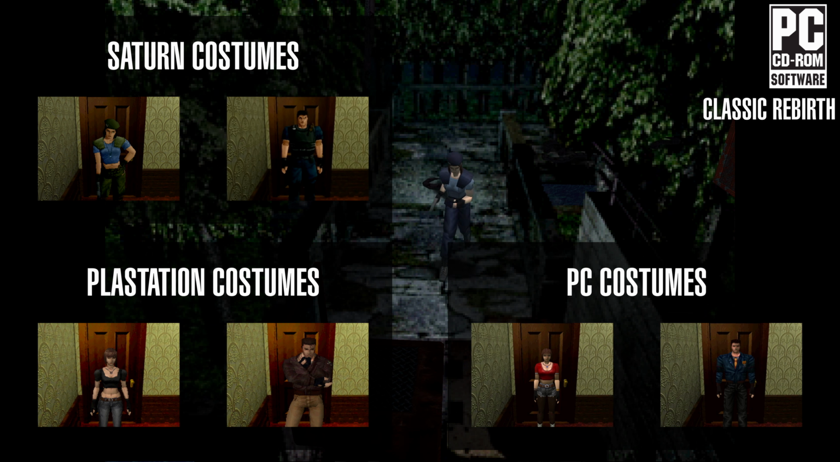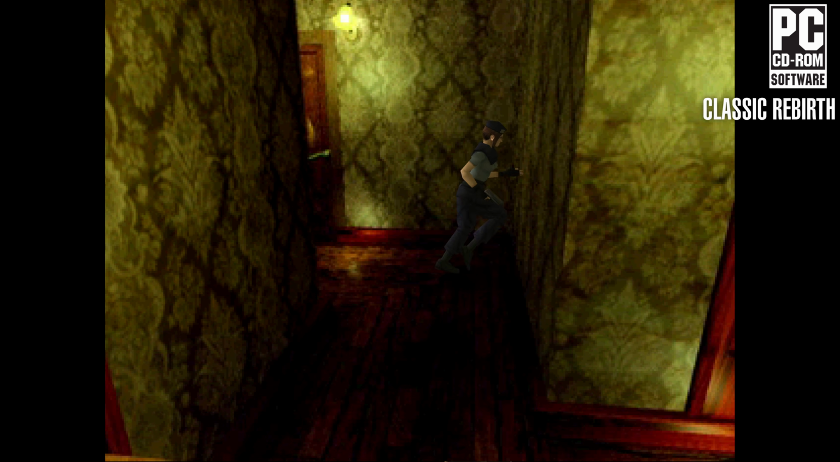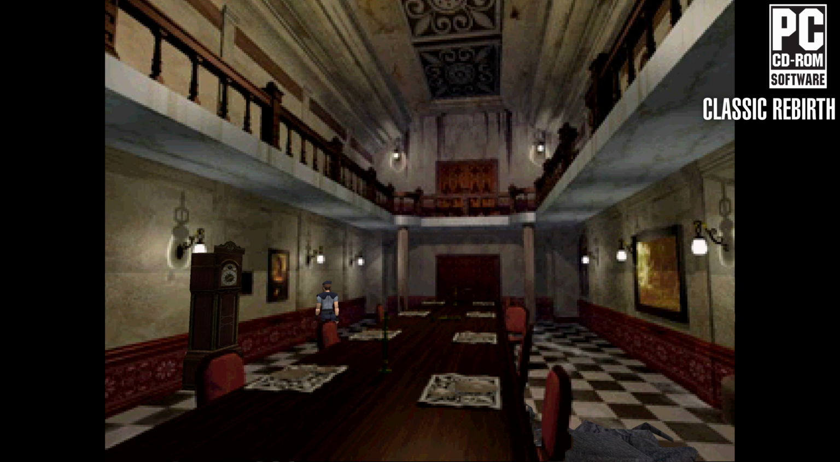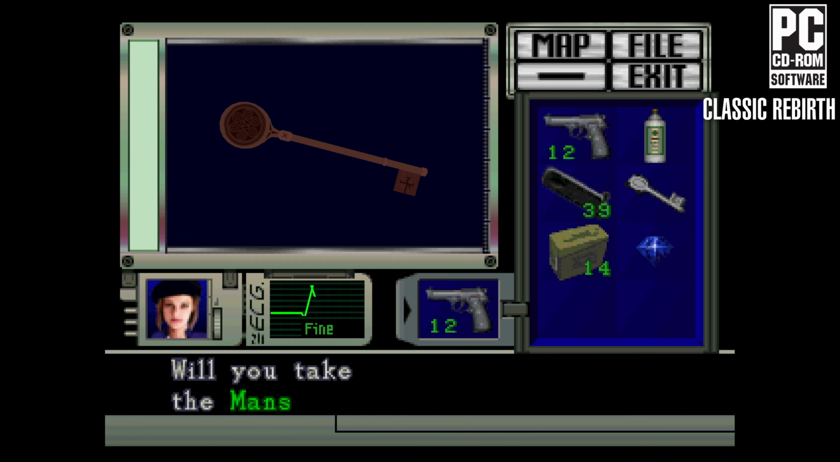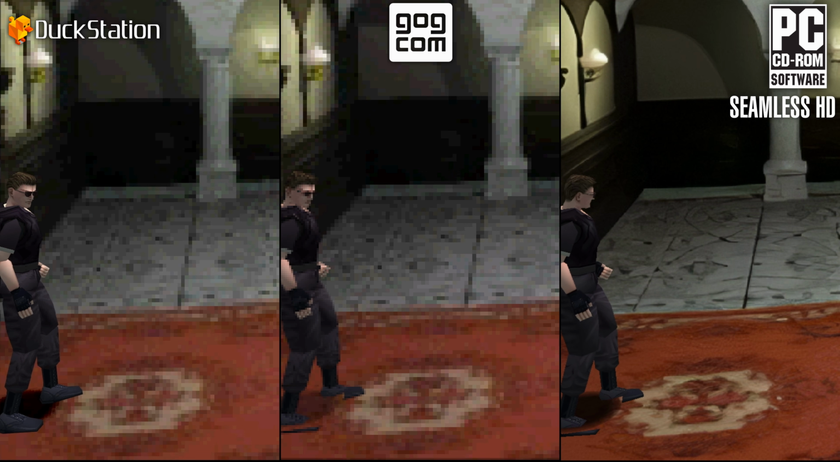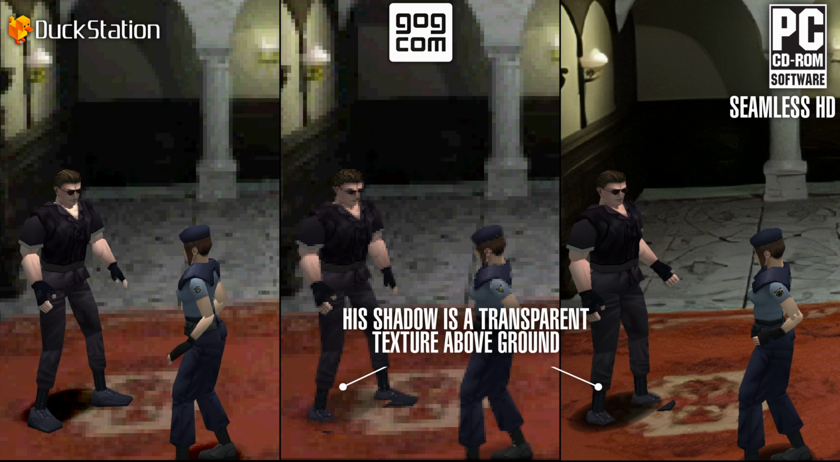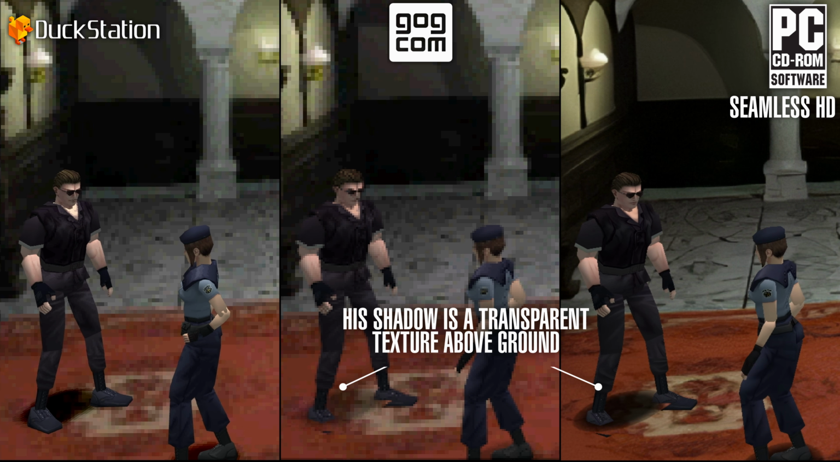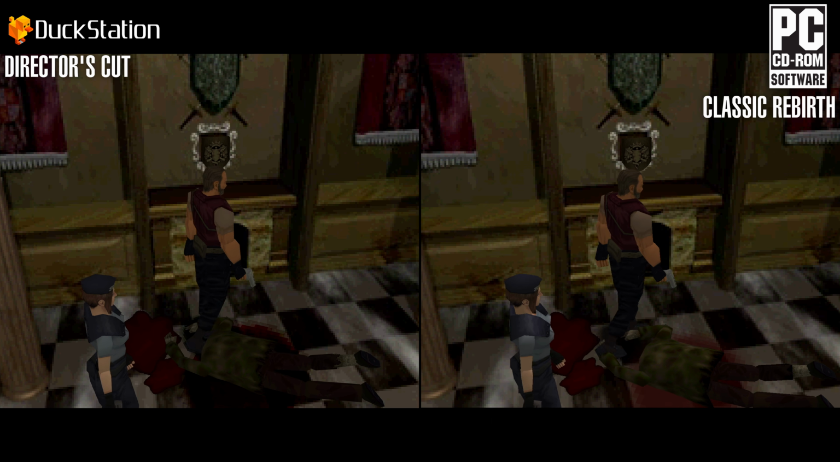The PC version is also one of the only versions that allows the player to skip the door transitions. Aside from that, there are some minor visual differences between the PC and PlayStation versions. For example, during this intro cutscene, on PC there's a bug with Wesker's shadow that's present in all PC variations but not on Duckstation. The blood puddles are lighter and more transparent than on Duckstation.